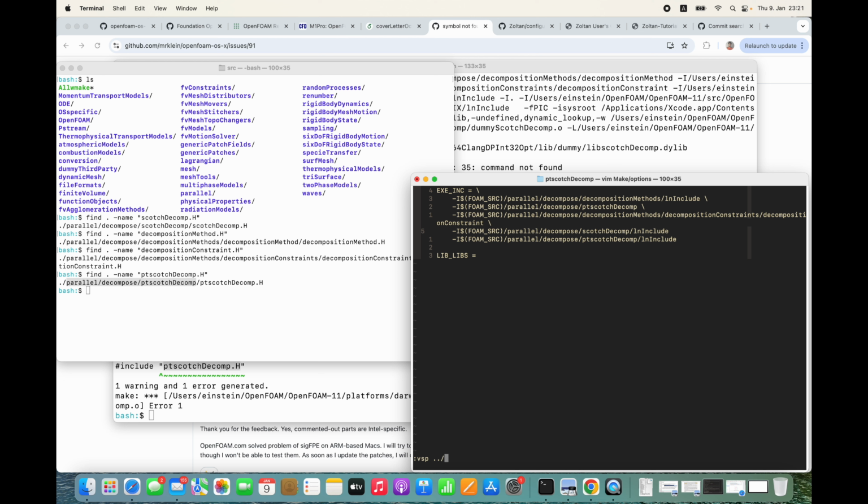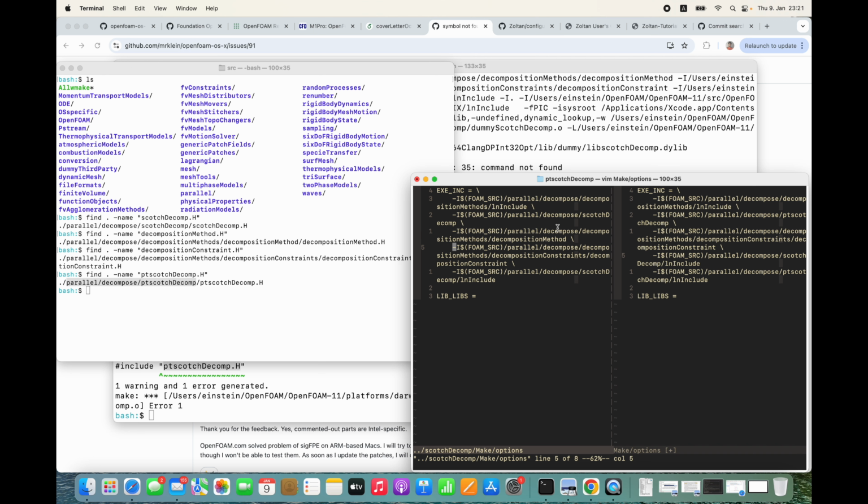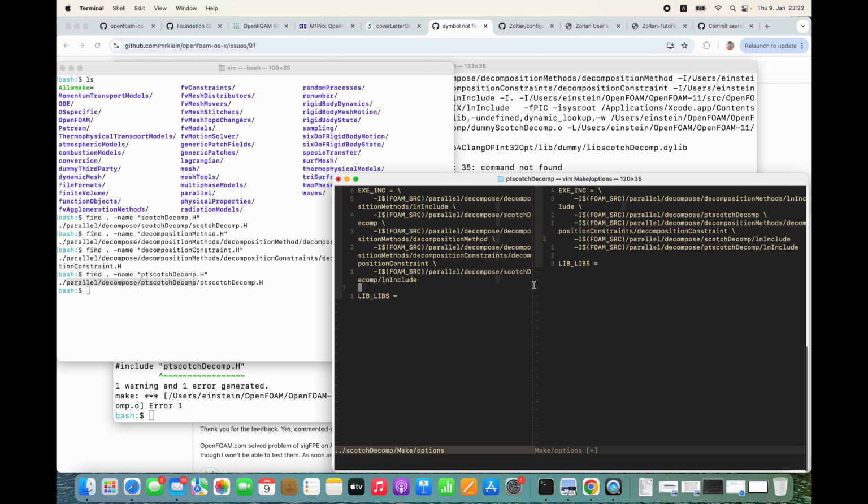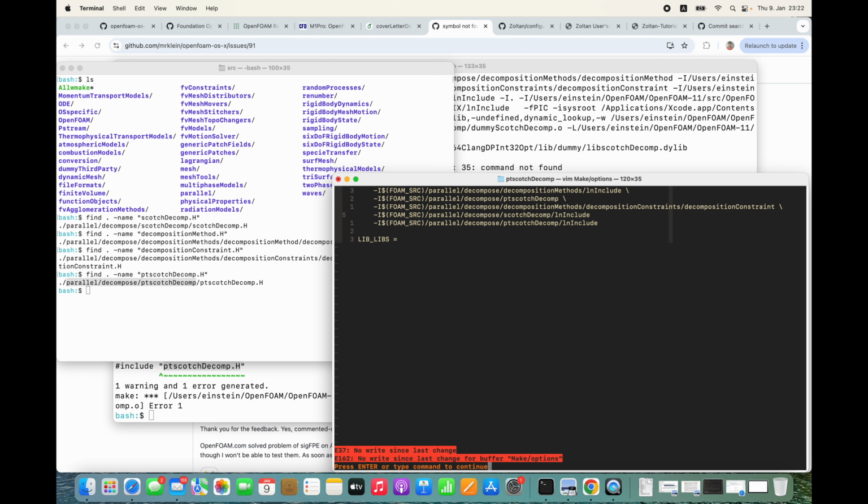So let's go back into Scotch and make options. So what I wanted to have was basically this decomposition method, and I wanted to have the constraint as well. So I have the constraint here. I need to make it a little bit bigger. I think I messed up.